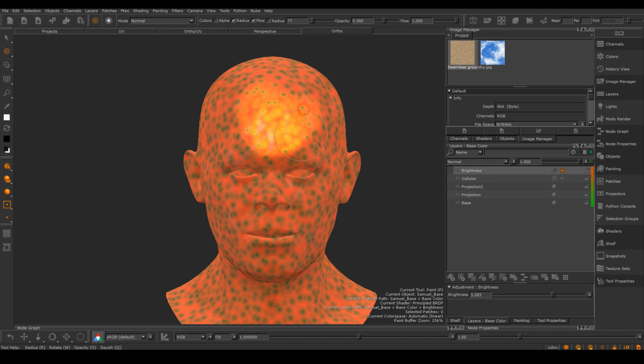So I could just slowly add some glowy areas on his face. Okay, I could slowly crank up the opacity if you want to intensify the glow on certain areas.